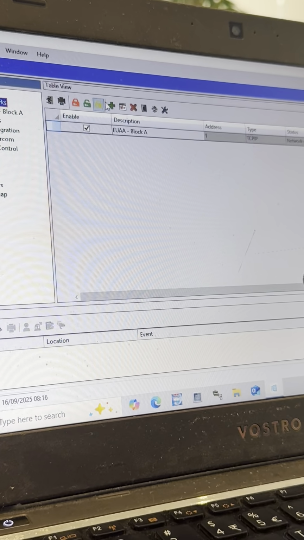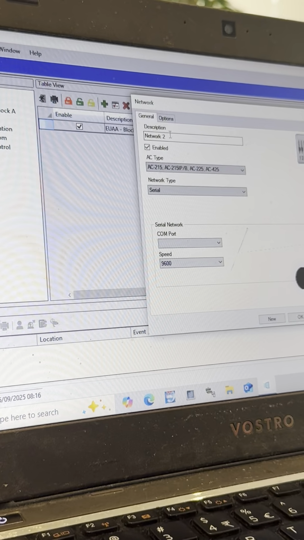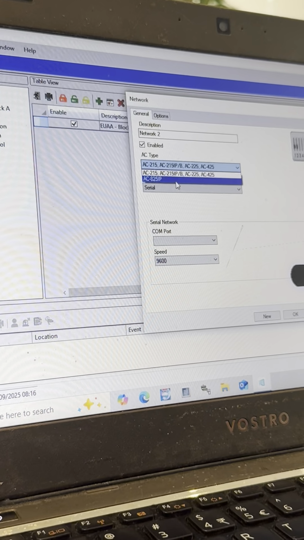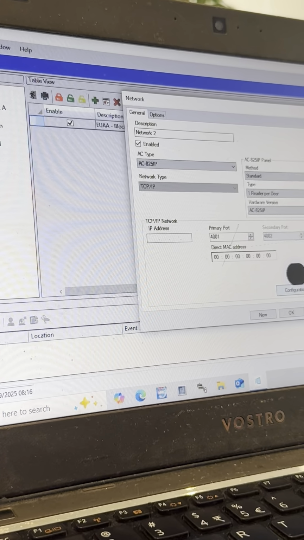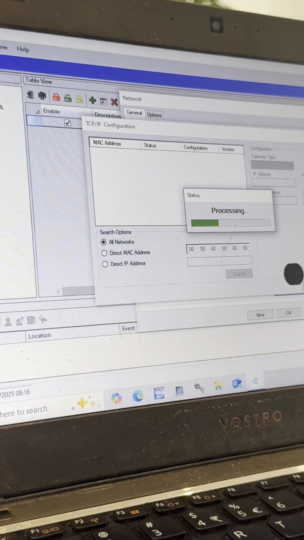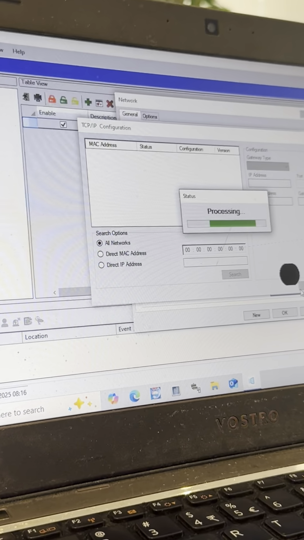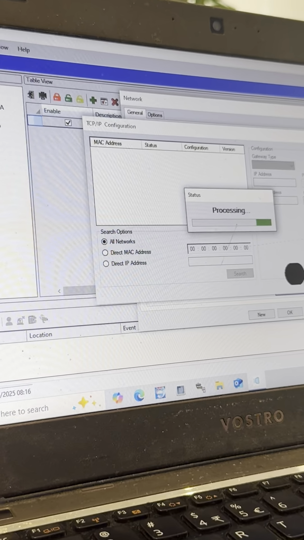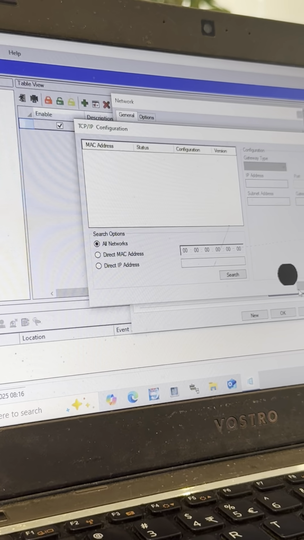To create a network, as you know, you press plus, you give it a name, you tell it what kind of panel, which is going to be an 825, and then you go to configuration, and it will look for the panel. It will come up in the list as long as you're on the same network or connected directly to the panel.